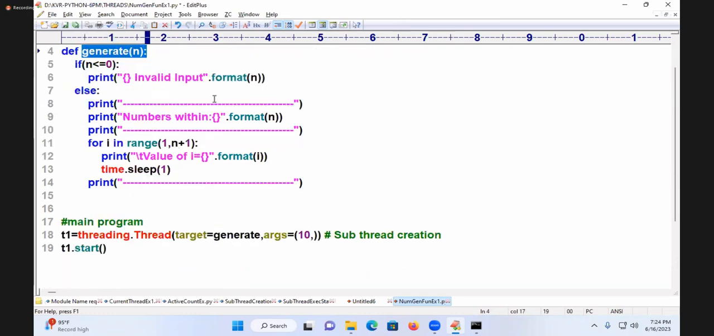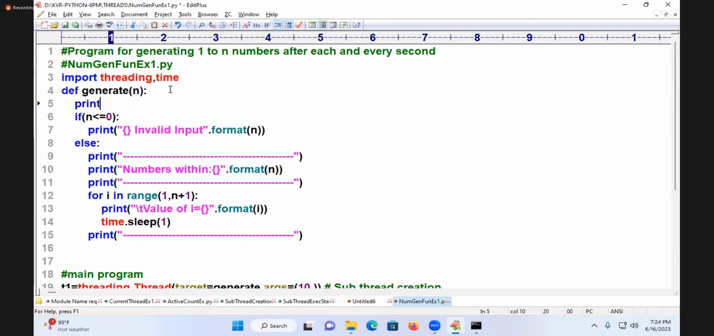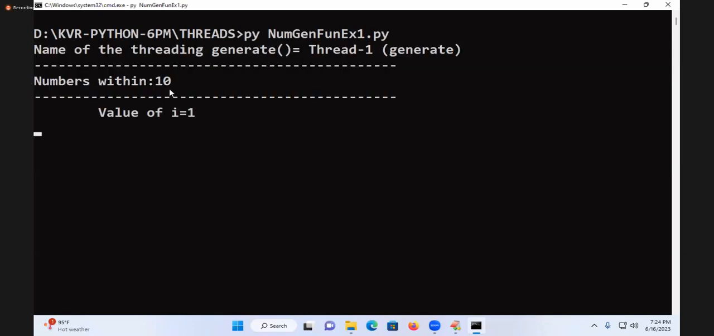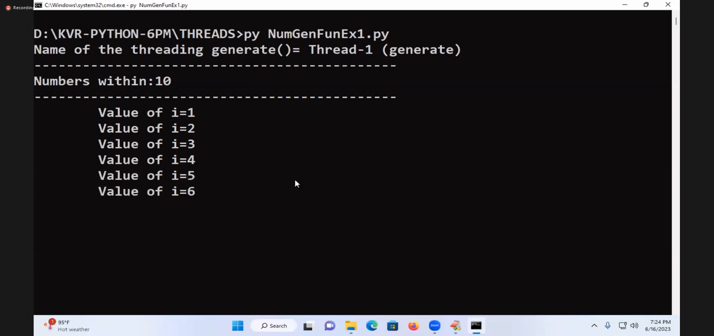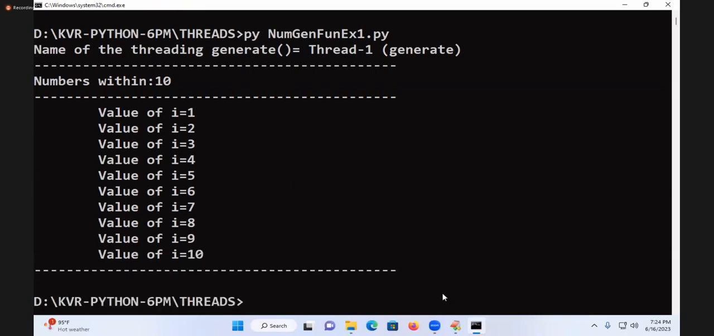If you are interested to print name of the thread, I say name of thread in generate function is equal to threading dot current underscore thread dot name. You execute it. See this now. Name of the thread in generate is thread 1. All these things are printed one by one like this. Are you following me? So one time sleeping and then printing the rest of them.